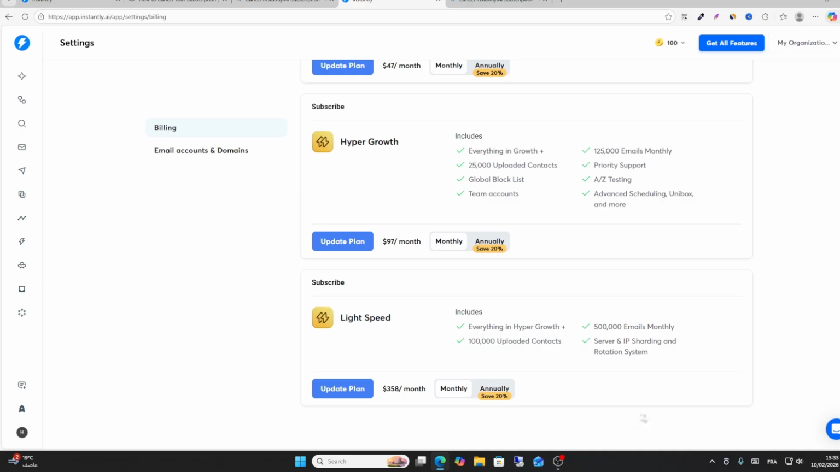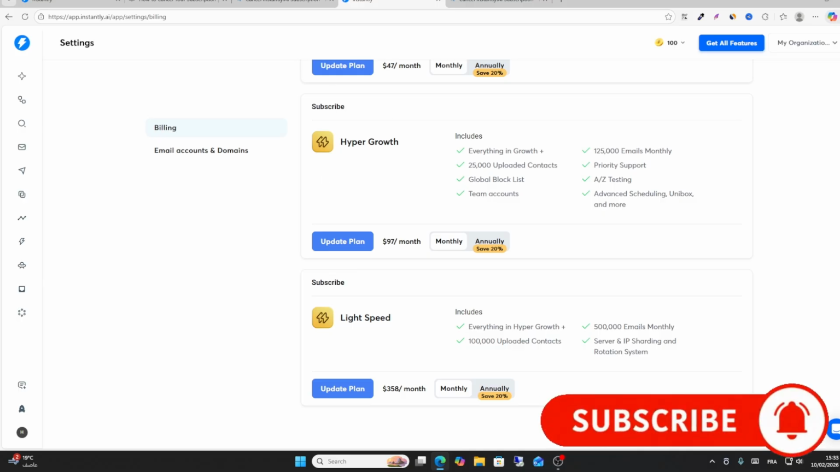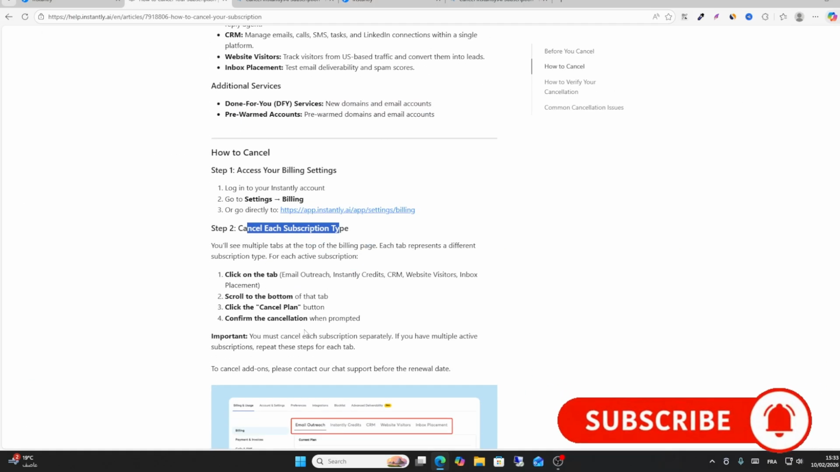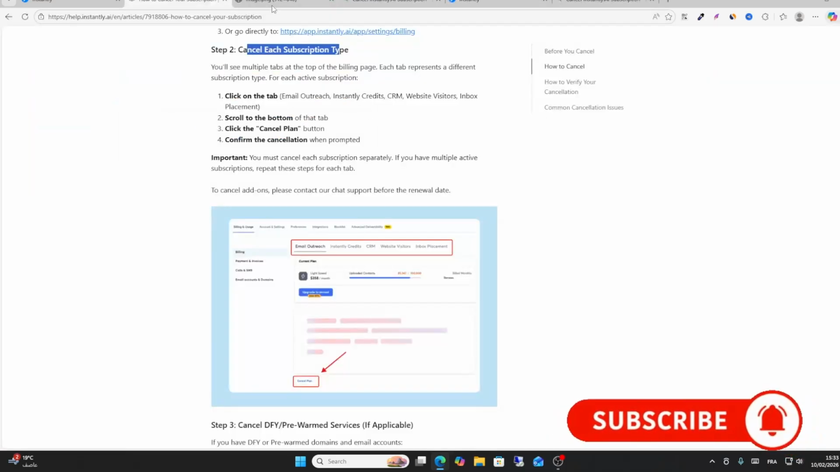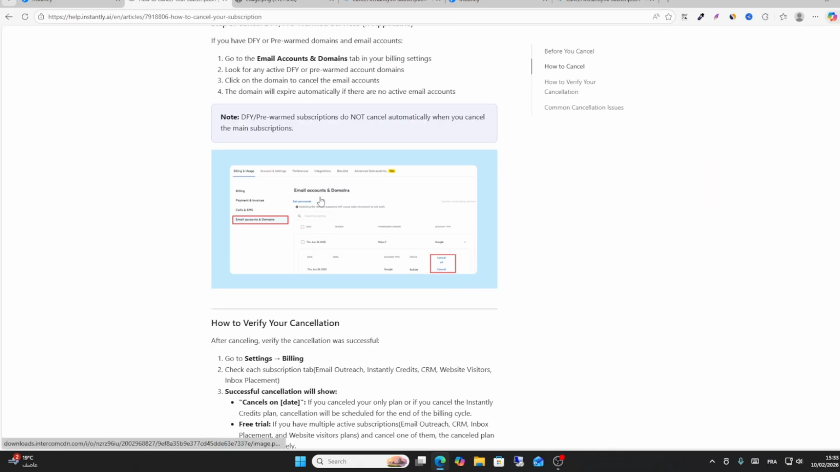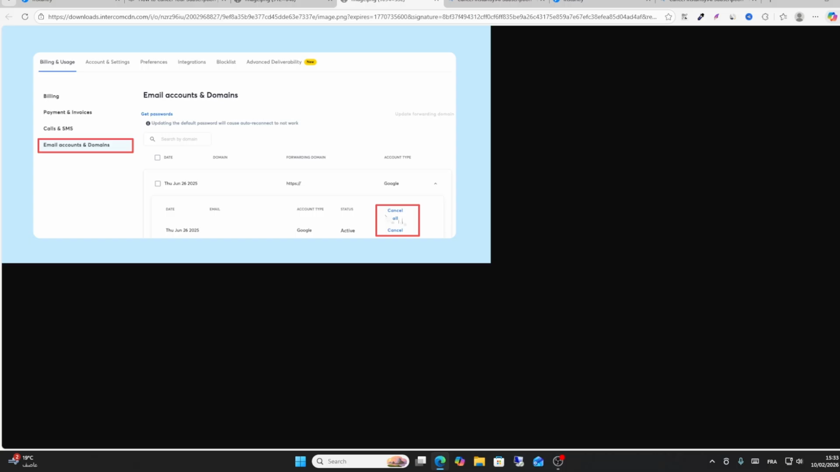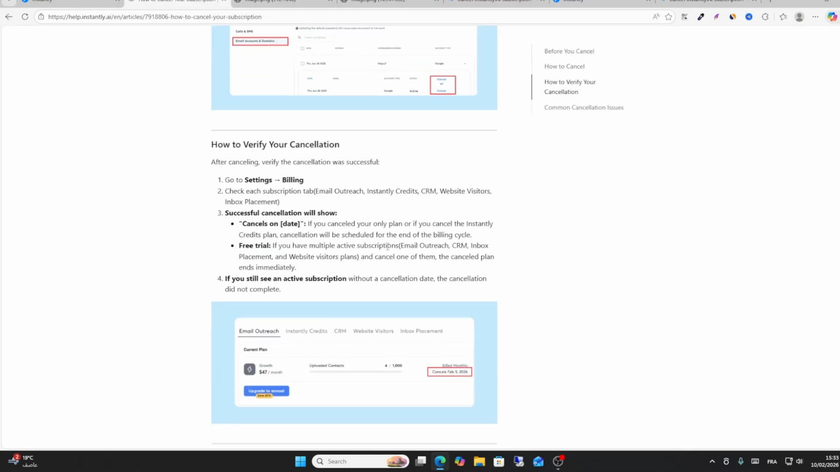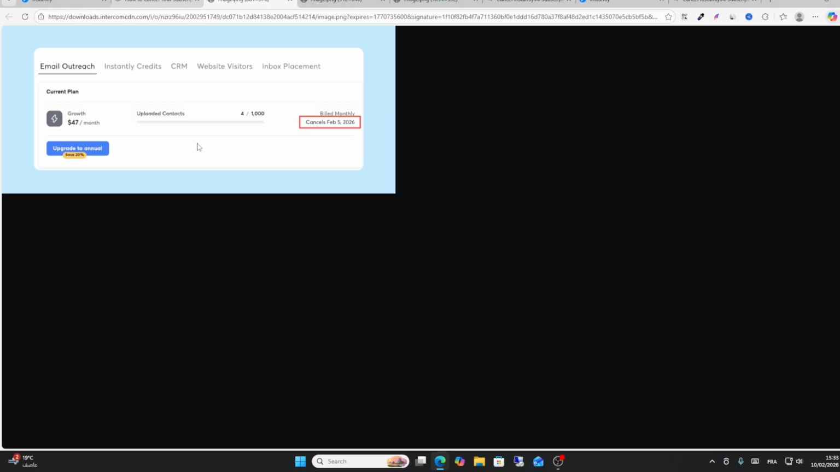You will see a button for cancellation. Just click this button and then click confirm. As you can see here on the screen, click on cancel plan. You will see the plan, cancel plan, and then scroll down and click on cancellation or cancel all the plan. After that, confirm your plan. As you can see, click cancel.